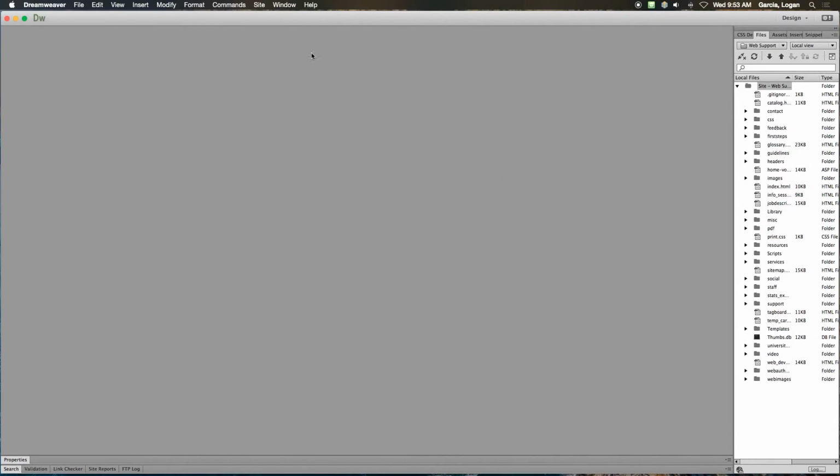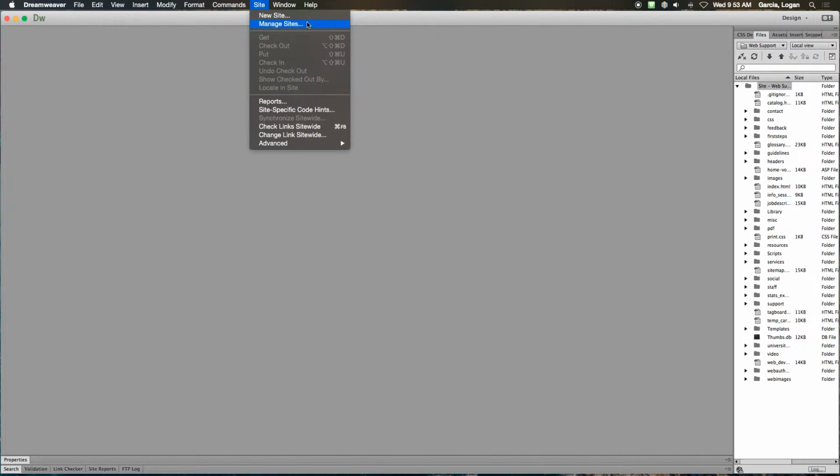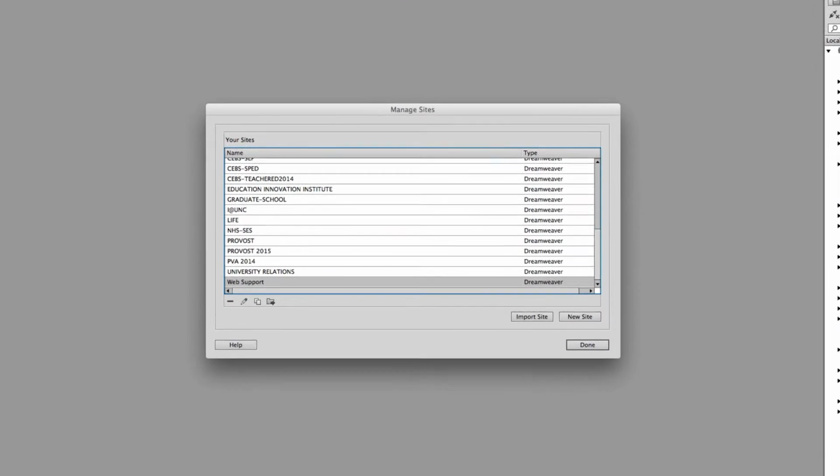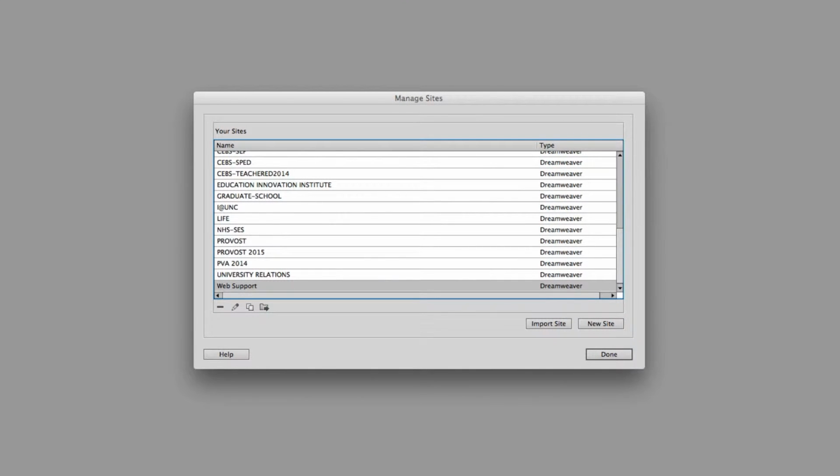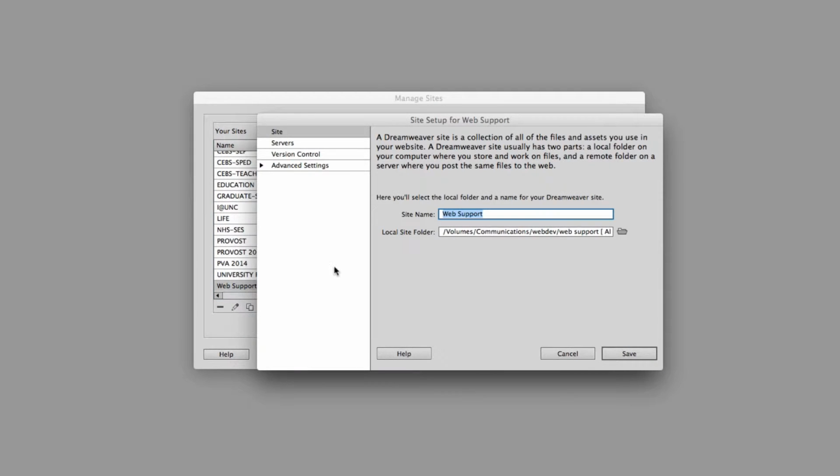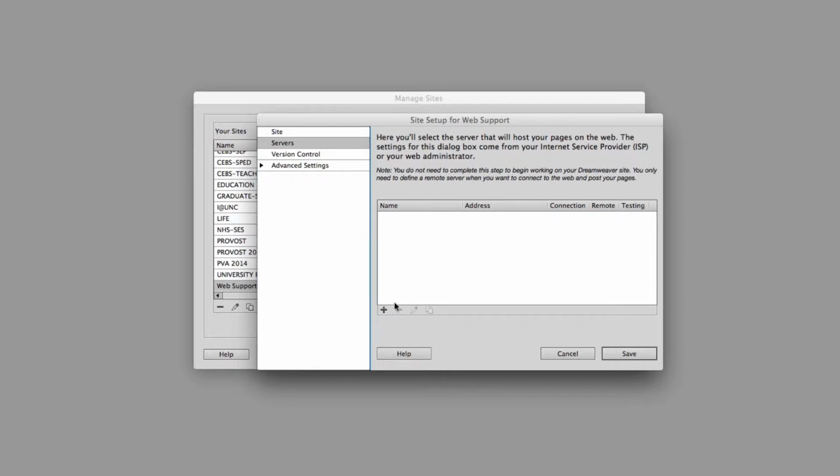Let's open the Manage Sites dialog window from the Site menu by clicking Manage Sites. From here, we'll select the site we want to define a web server for. With the site selected, click the pencil icon at the bottom to update the definition for that site. The Site Setup dialog will appear. Choose Servers from the left and the plus icon to specify a server.